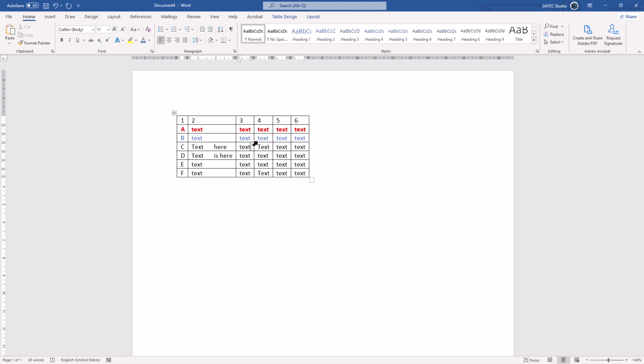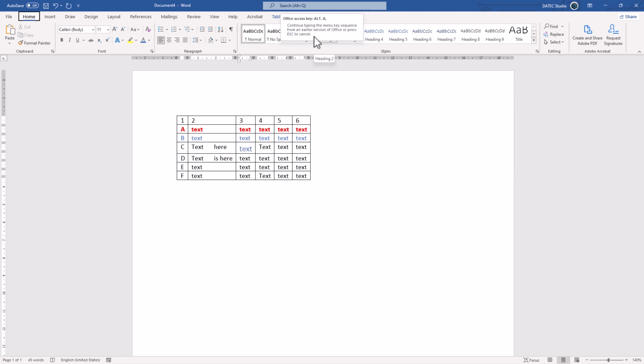Still, if you're interested, you could search for Office access keys. There are many combinations, and you could find out more.